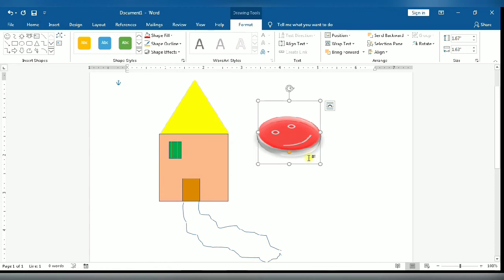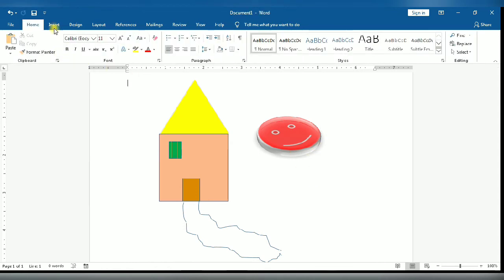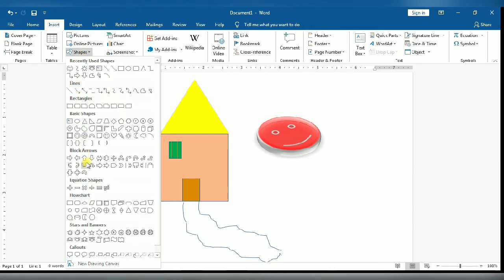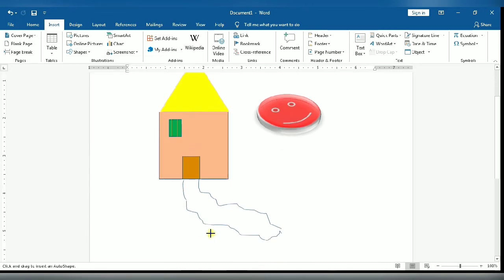Next I am going to draw a star. Just you see here, star, just search for it, certainly it will be here. No, the star is here, it should be here. You can see here, this is your star.